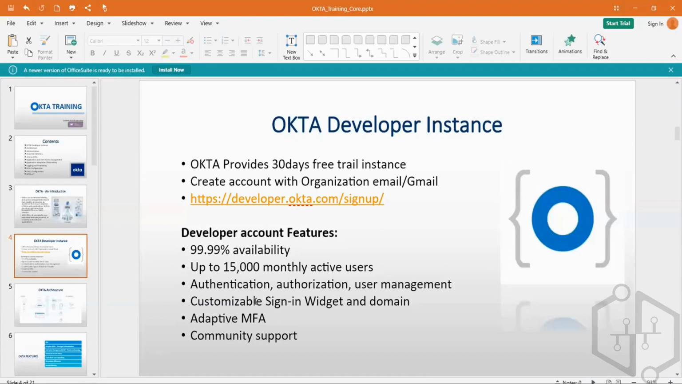So you have your developer instance created. Let's start from tomorrow with the architecture. I will start with the architecture and the list of features available in Okta.